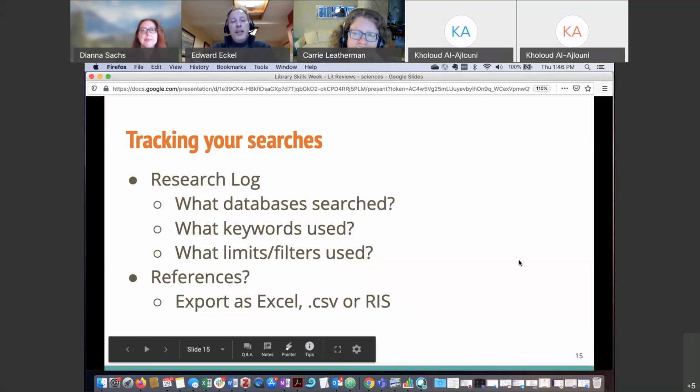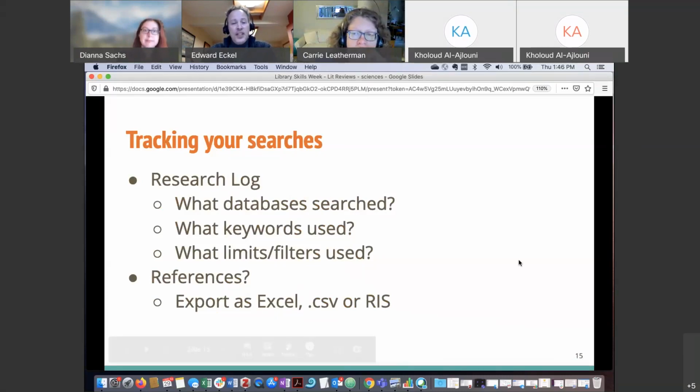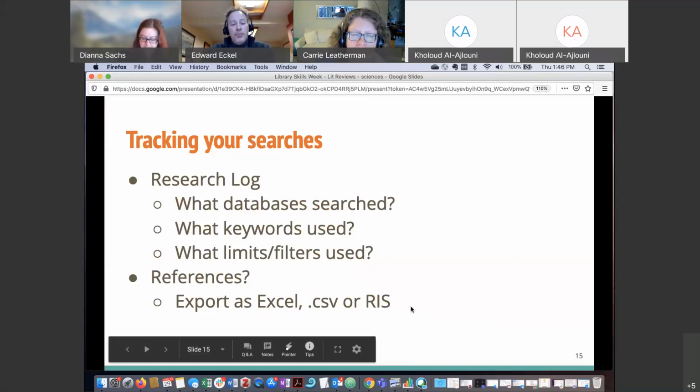Now, the other thing is keeping track of the references that you find. You can copy and paste things from databases. Databases often allow you to email the results to yourself. What you may want to do to keep track of your references is to export the files, either as an Excel spreadsheet, a CSV file, which can be used in Excel or in Mac Numbers, or in something called an RIS file, which is a file format for citation management software.